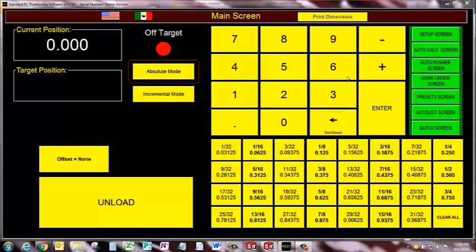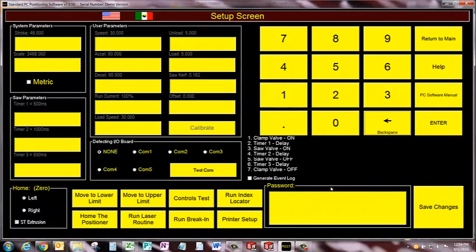As with most settings and adjustments made on the RazorGage, it all starts with the setup screen. So we go to the upper right corner here to the button that says setup screen. We click that, click in the password box, put in 90210. Enter, then you can see all these turn yellow and allow us to edit them.